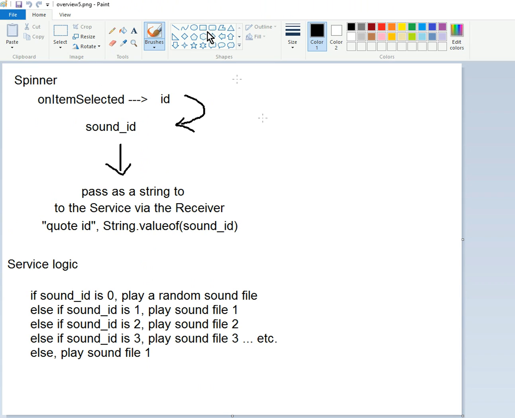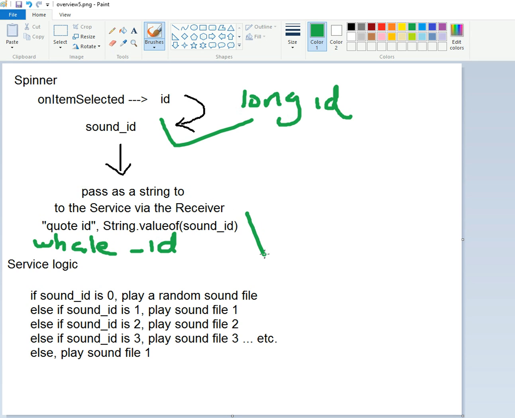So in our last video, we finally finished, at least the initial part of our spinner. We were able to export the sound ID from the drop-down menu, basically the long ID, and pass that to the receiver. I think we call this whale ID or something like this. So this is all done. Woohoo! Now we can work on our service logic.